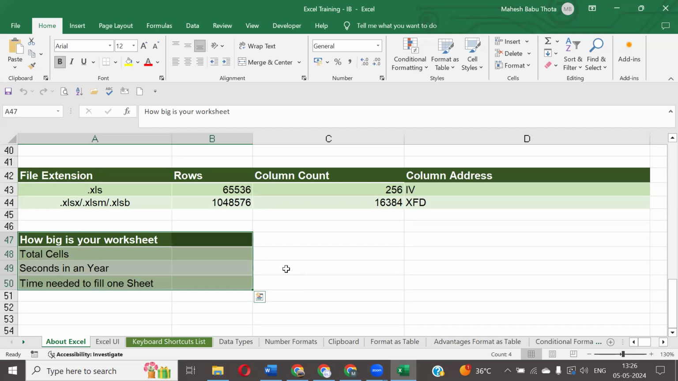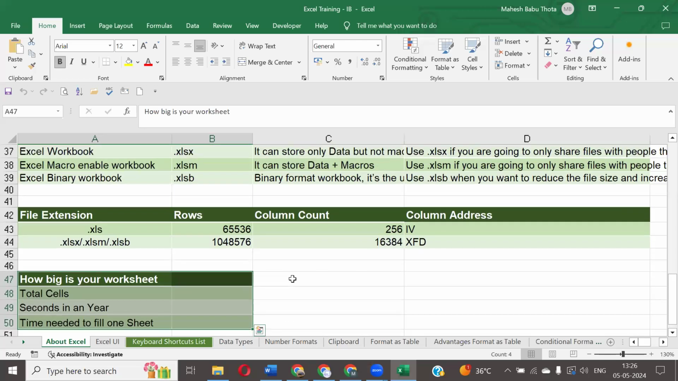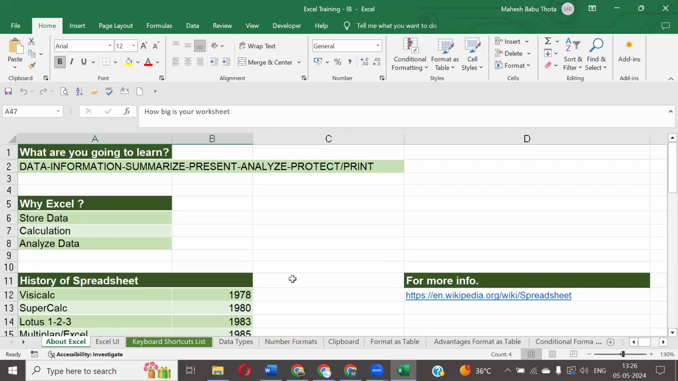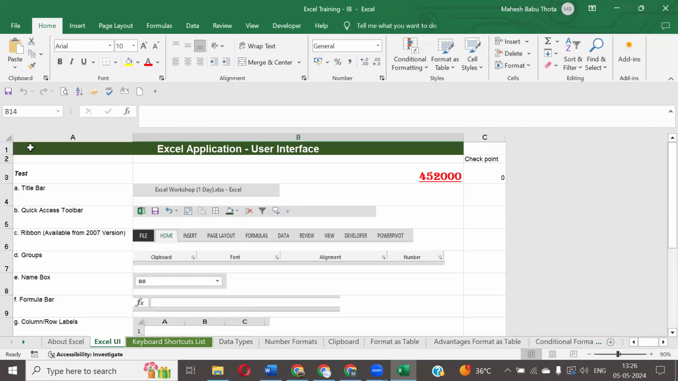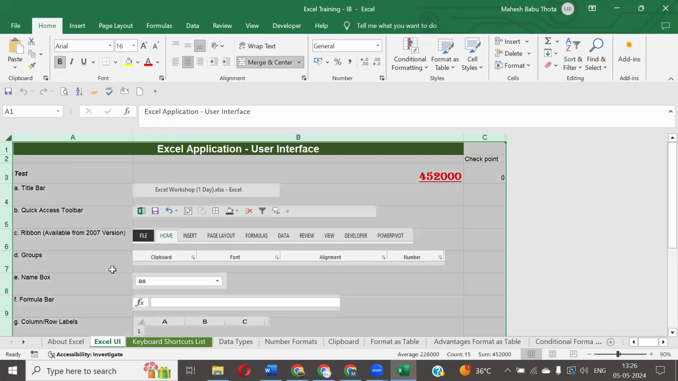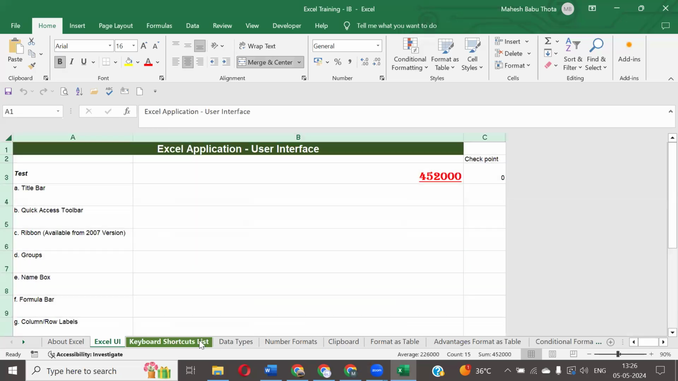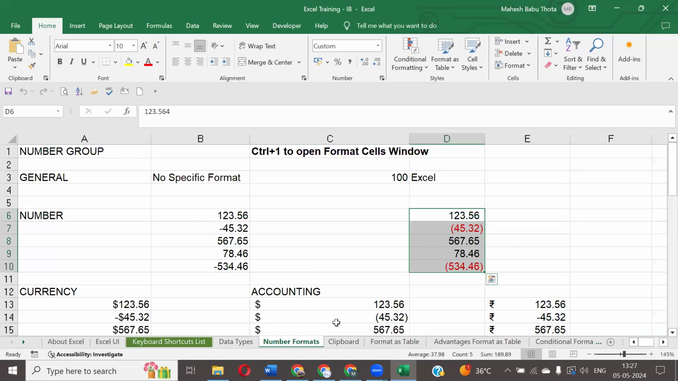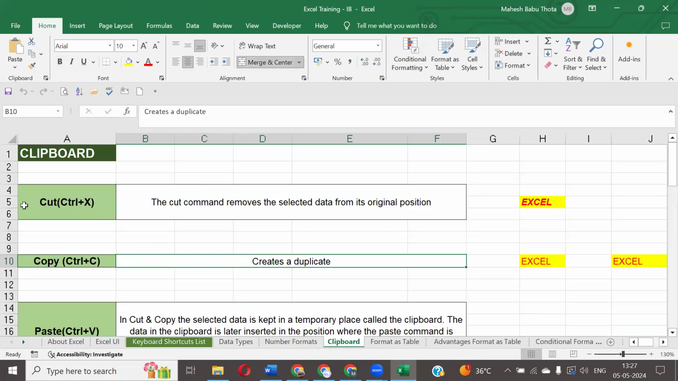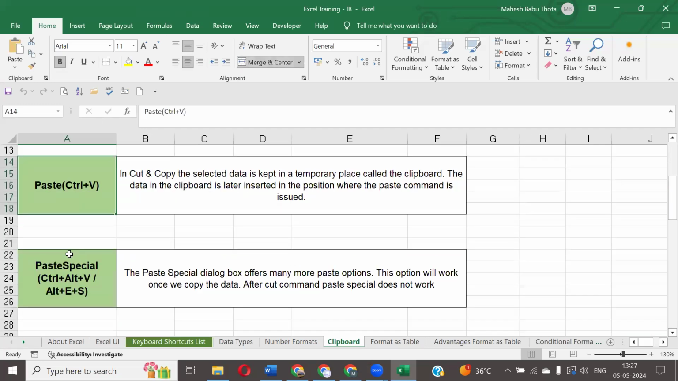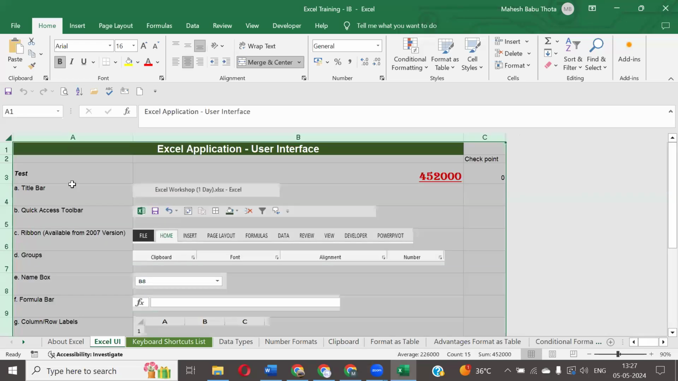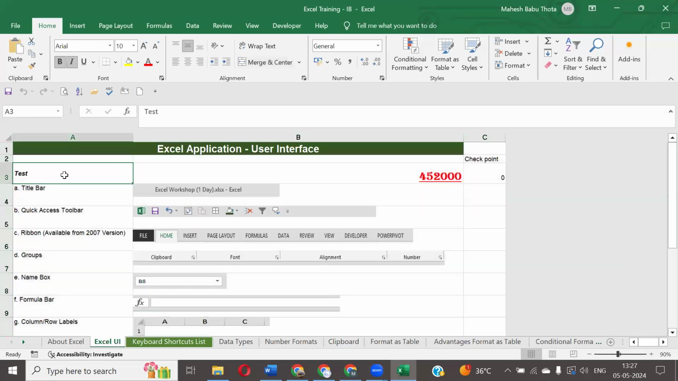Everyone understanding it or not? So try to complete your assignments on a daily basis and try to learn whatever topics we are discussing in the class, because going forward we're going to talk a lot about the user interface, keyboard shortcut keys, data types, number formats, and clipboard functions. Of course, you might know everything, like Control X, Control C, Control V, Control P, but still I'm going to discuss all these things. It doesn't mean that you don't know everything, but we need to understand from scratch, and we need to understand the basics.